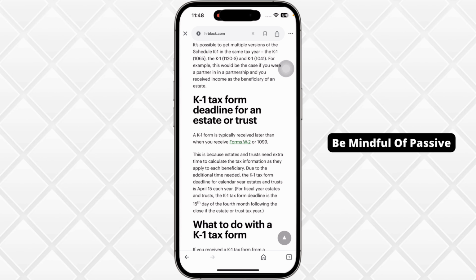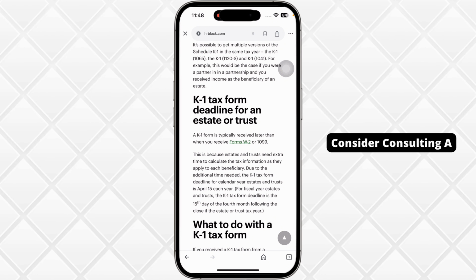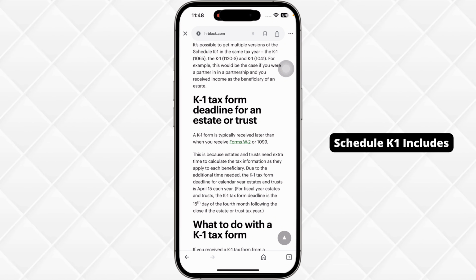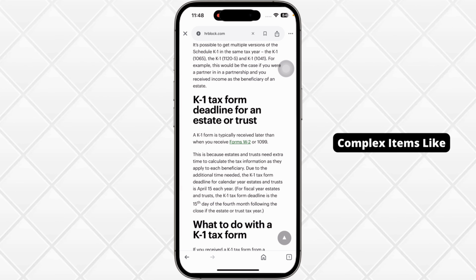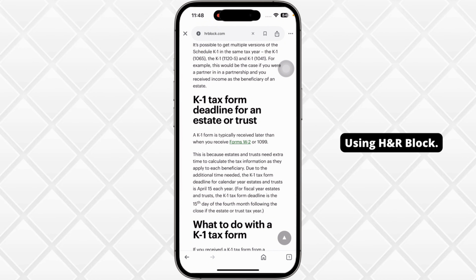Be mindful of passive activity rules that may limit the deduction of certain losses, and consider consulting a tax professional if your Schedule K-1 includes complex items like foreign transactions. By following these steps, you can accurately report your Schedule K-1 information using H&R Block.